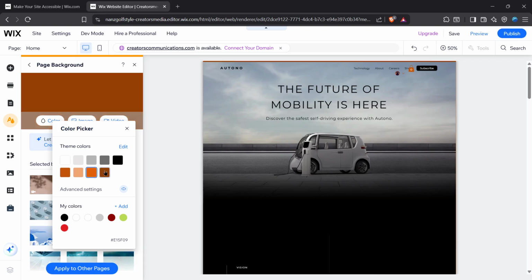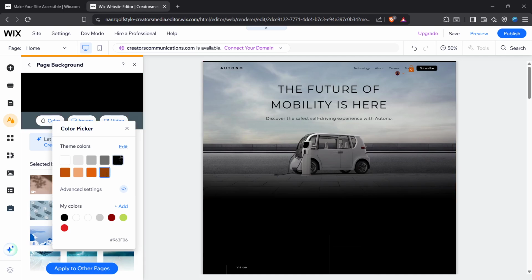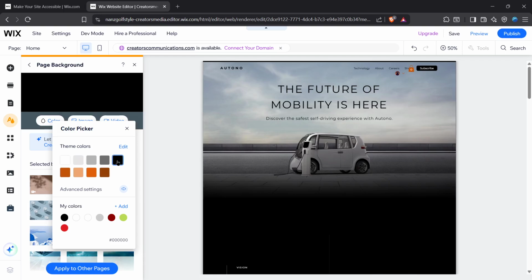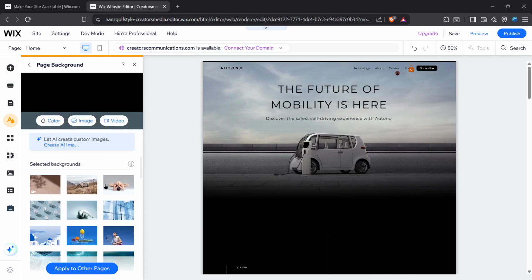editor behind the panel. If you want a custom color instead, scroll down to the section labeled My Colors and click to open the color picker there. You can drag the sliders or enter a specific color code to get exactly the shade you want. Again, the background updates in real time as you adjust it.